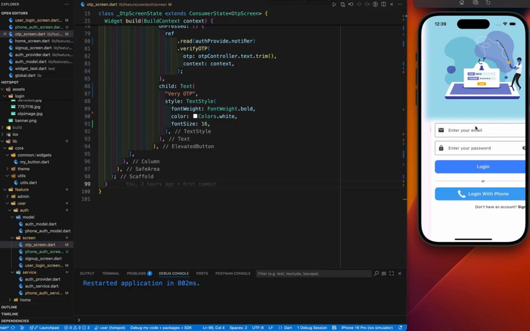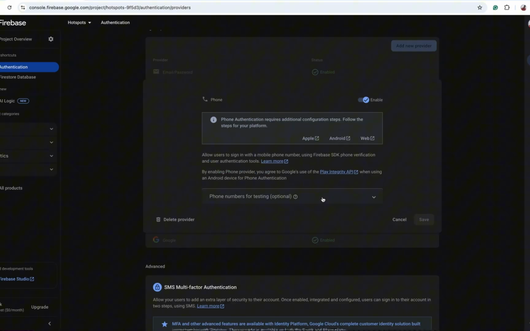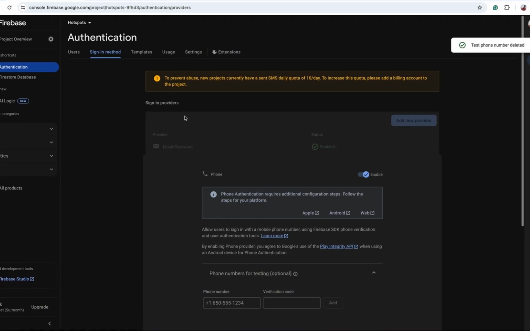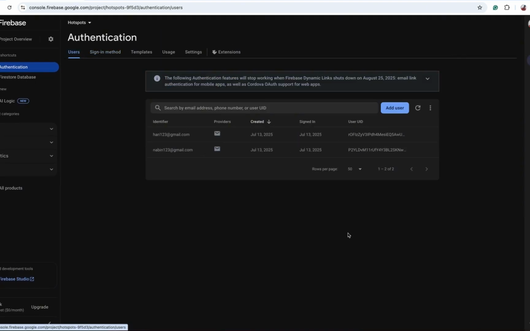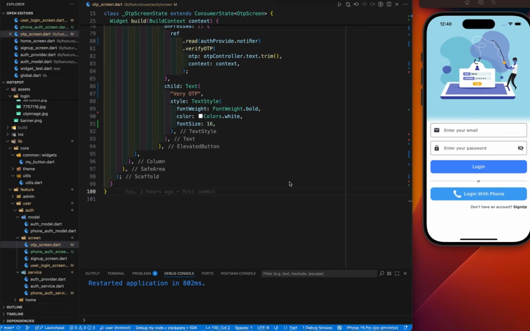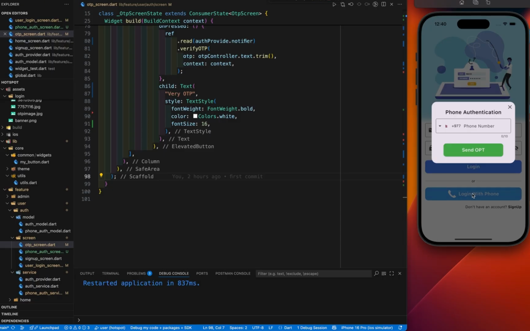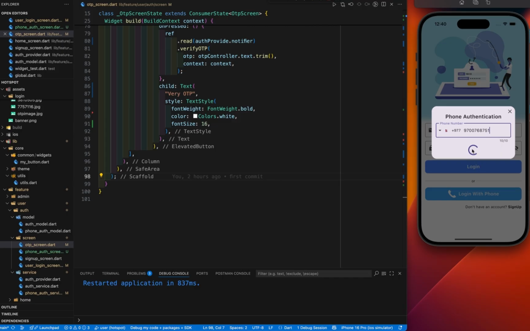I'll just log out from here and I'll delete this testing phone number. I'll just remove it from here. I'll show you which error we have faced, and I have just removed this phone number. That's why the provider will also be removed. I'll show you again. This is not a matter. I'll restart the app and again log in with phone, and I'll provide the phone number and send the OTP. You can see we have faced an error.